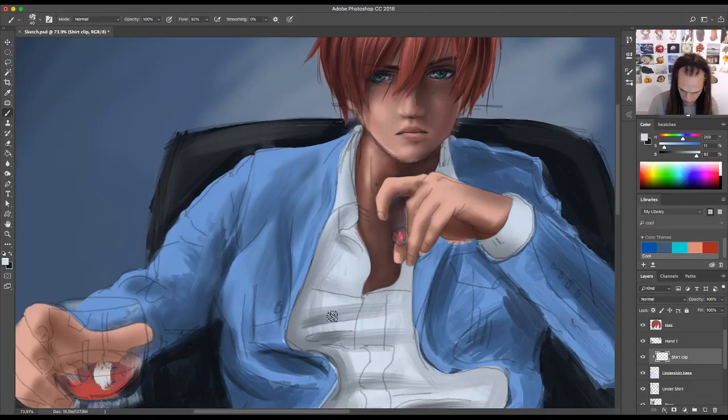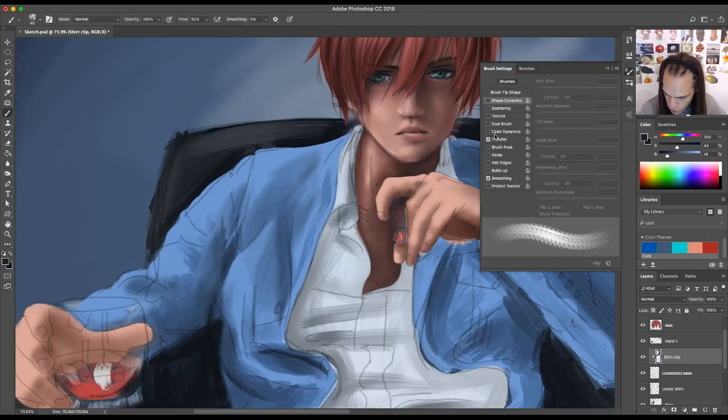Now I'll go here and see if I can color. Can I color now? What is this color that I have? What is happening? Okay, there we go. Finally. This has a little bit of texture to it. I kind of like it. I need to fix the transfer though.